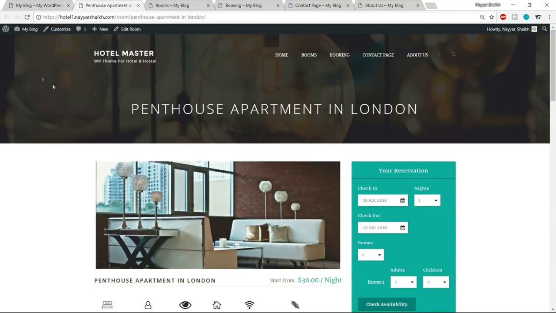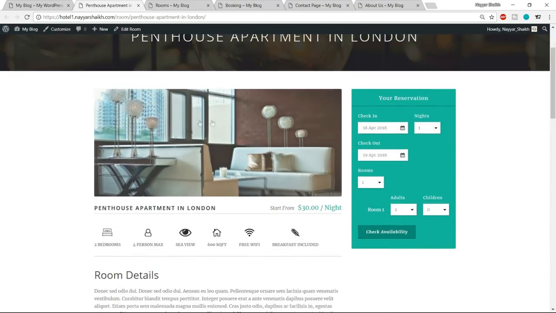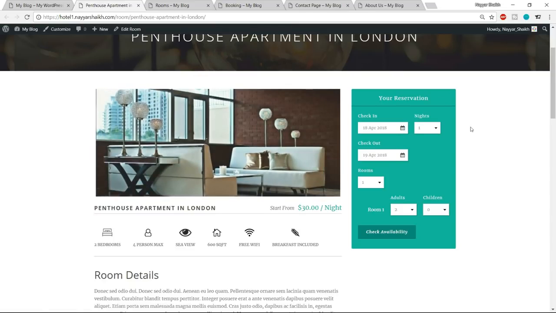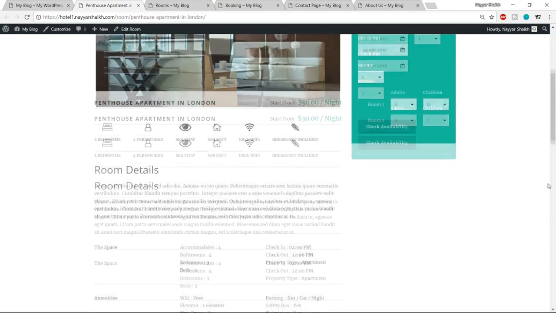Okay, so this is how a single room looks like. At the top we have this beautiful image over here. You can change the image, you can change the title from here, it's all up to you. Then we have this section. Here is the main image of this room, and at the left hand side we have this reservation bar. Again, the person can reserve this room from here. Okay, he can select these options, how many nights he wants to stay, and all these options.